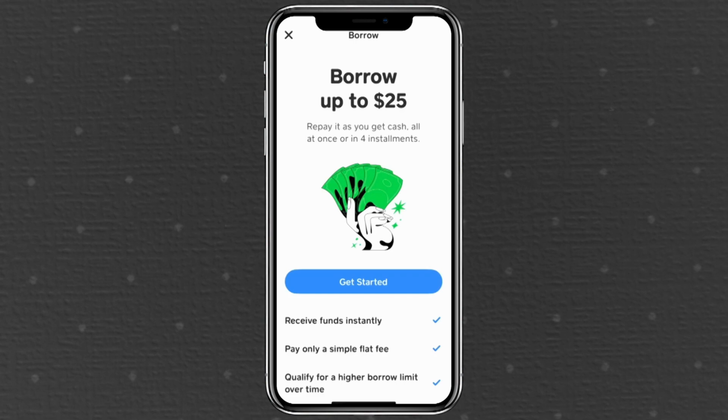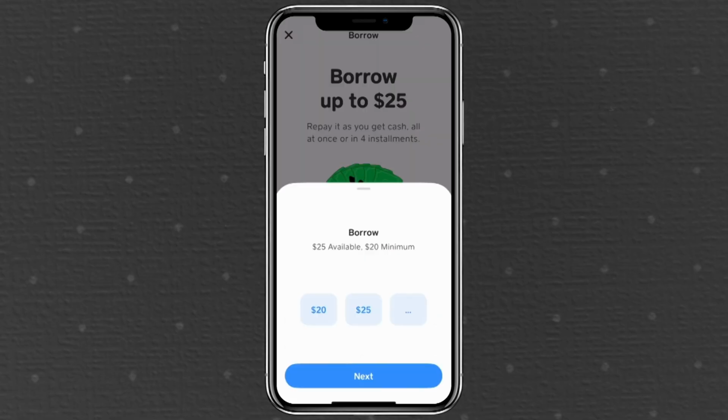Cash App also provides some key details about how borrowing works, including instant access to funds once approved, a flat fee instead of traditional interest rates, and the potential to increase your borrowing limit over time based on your repayment history. Once you've reviewed this information, tap Get Started to move forward.